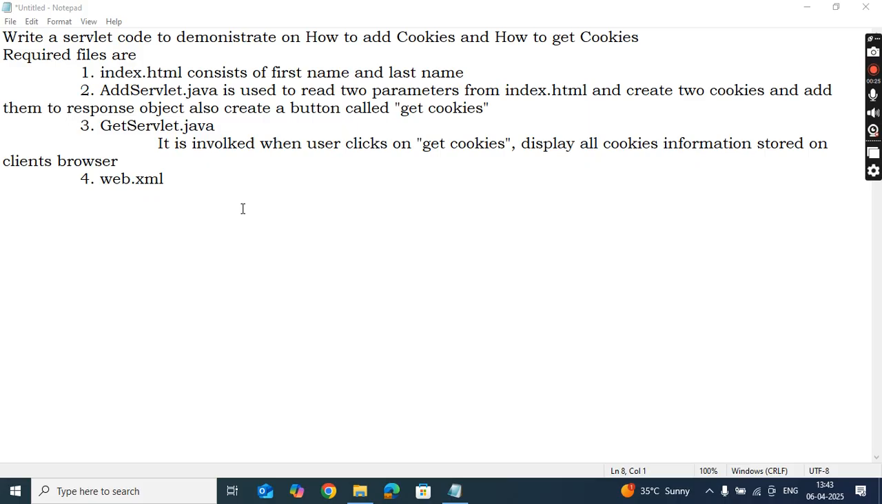For completion of this program, the required files are the index.html file, in which we are just giving two parameters, first name and last name. When the user clicks the submit button, AddServlet.java, the servlet code, is invoked, and with those parameter values it will create the cookies and store them on the client's browser by giving the response to the client.